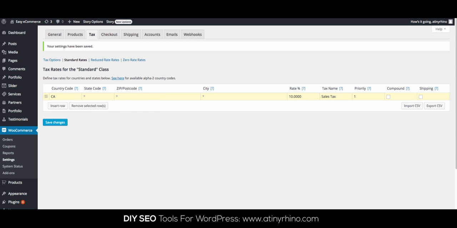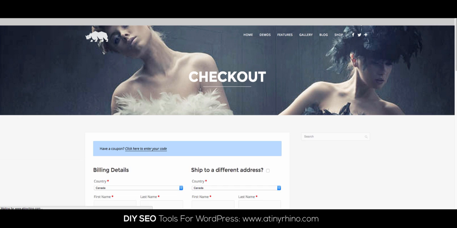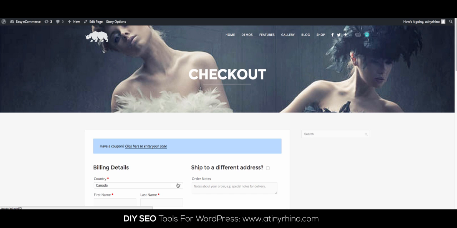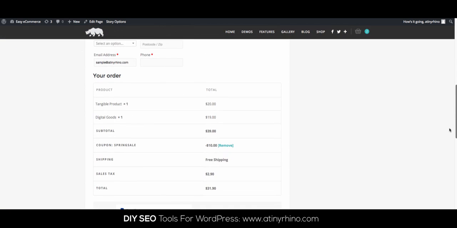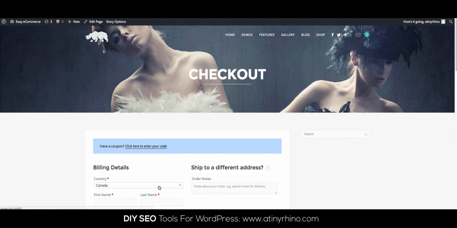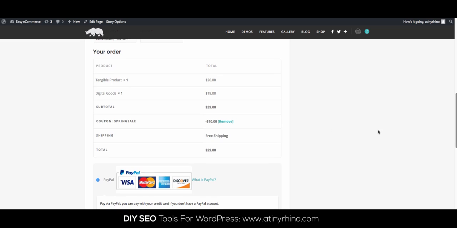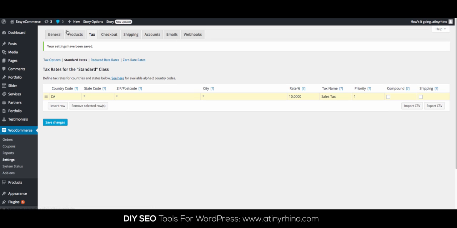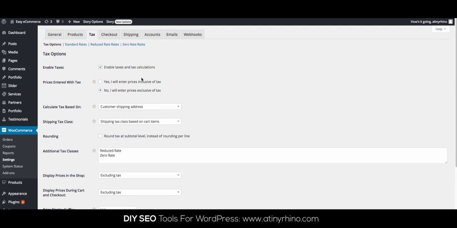Now notice on our checkout page, once I include my billing address country as Canada, I'm going to be charged a 10% tax on this purchase. However, if I select the United States as my billing address, then I'm not going to be charged that sales tax. Again, remember, we set this up under WooCommerce, Settings, and Tax, and then Calculate Tax Based On. In our example, we're using customer shipping address. However, we could also use shop base address or billing address. So that's how you set up taxes.